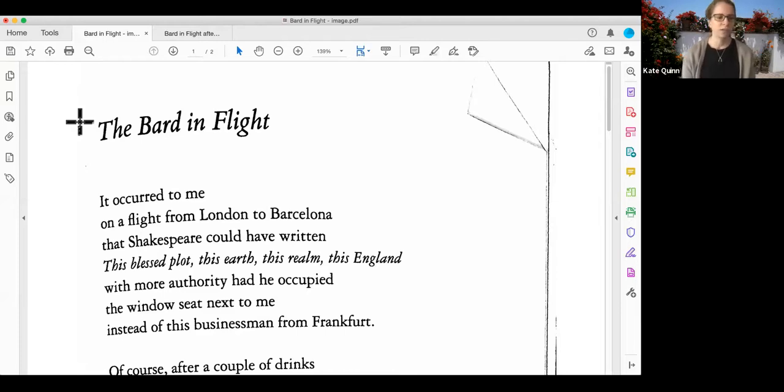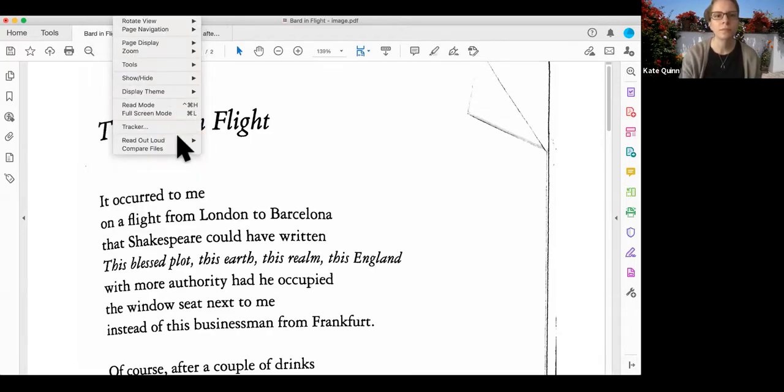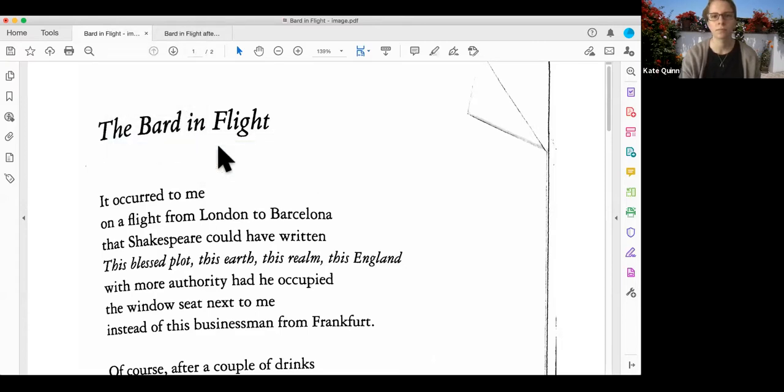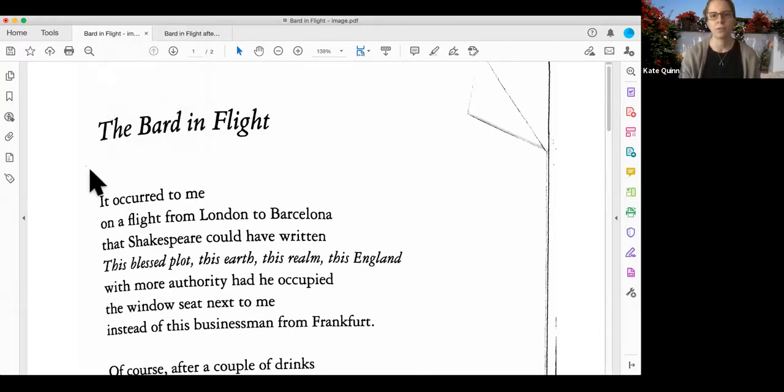So one question is, how do we know if a PDF is an image or a text? Just by looking at this, it looks like text to me, but if I try to read it out loud, this is what happens. Warning, empty page. So as you can see, Adobe does not recognize any text in this document. And that read aloud feature can be found under the View menu.